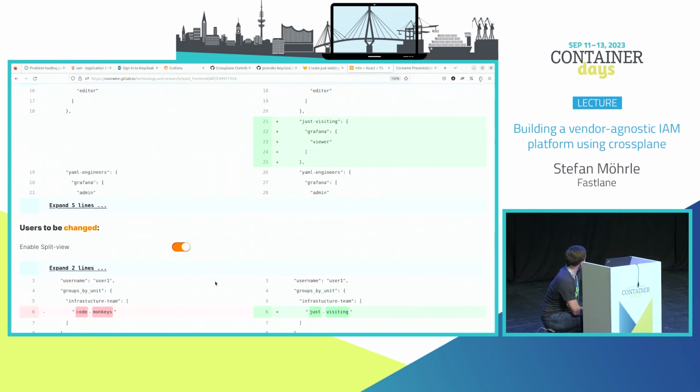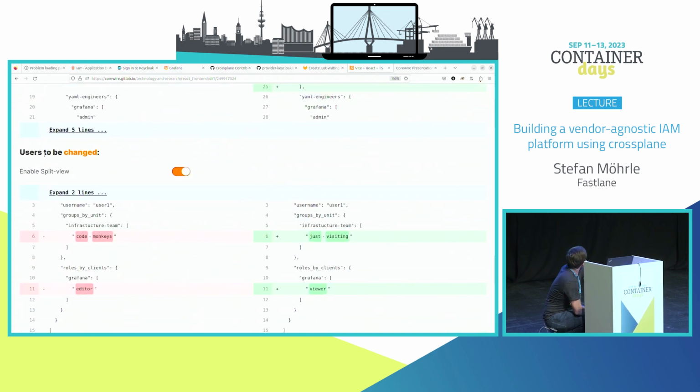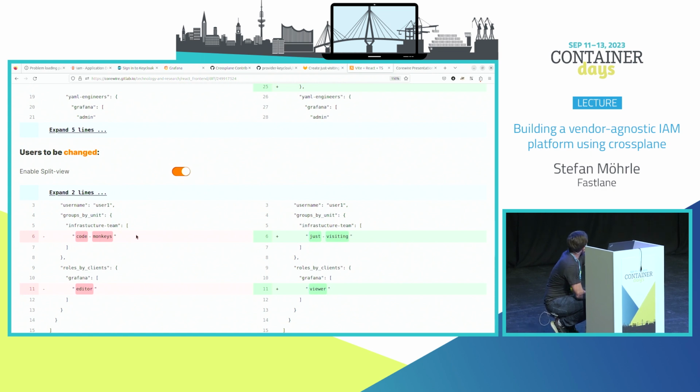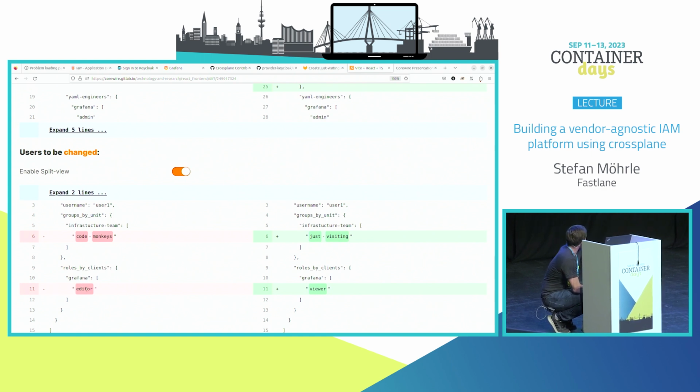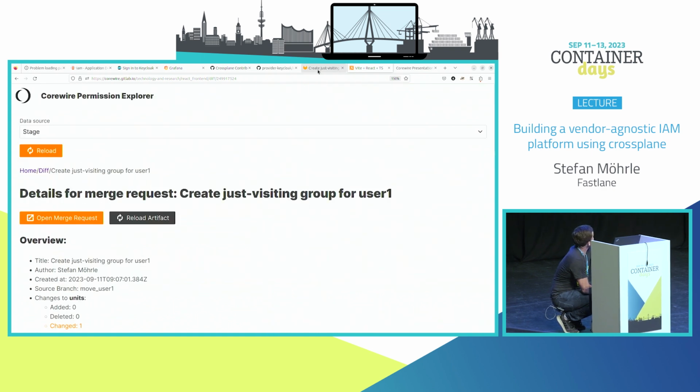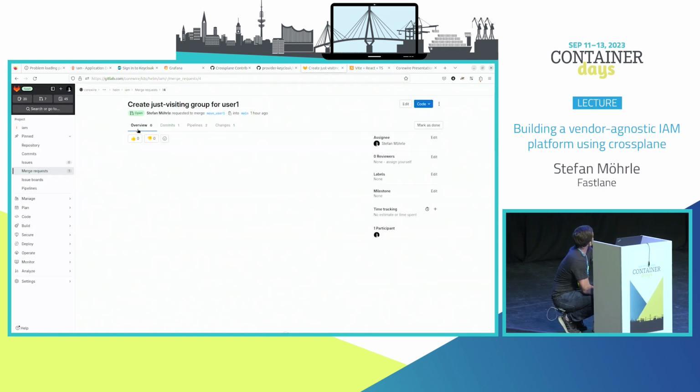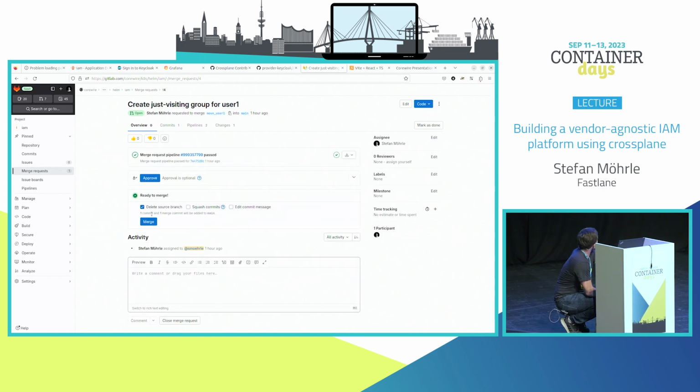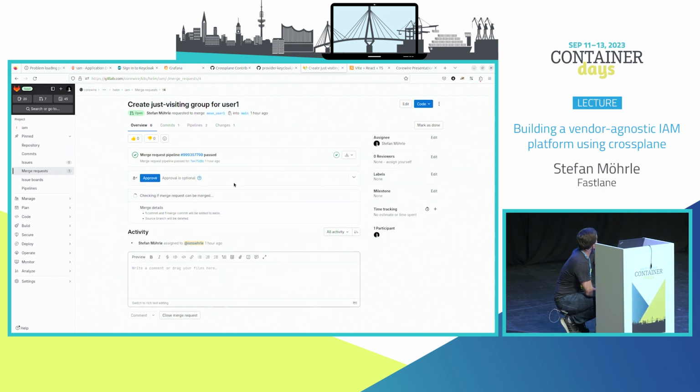So you have the diff views here, also for the units and here for the user. So you can see user 1 has that field groups by unit, and now for the unit infrastructure team, the CodeMonkey group is replaced by just visiting, and also the roles by client is changed from editor to viewer. So that's it. And if we are satisfied with that, we can merge that thing.